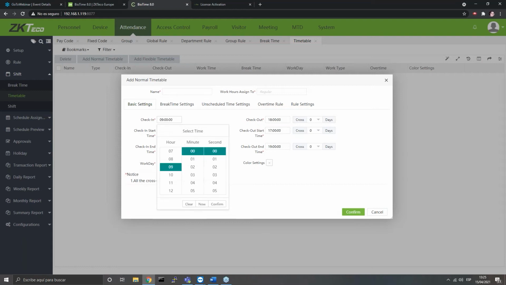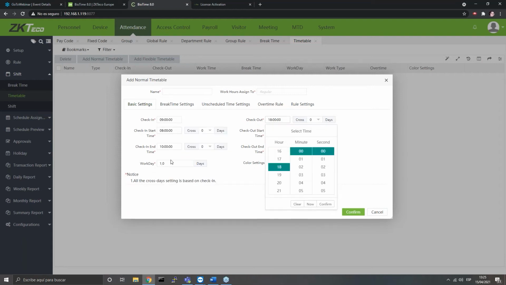I have the check-in and check-out time. This is important because if you have different software, maybe ZKTeco Enterprise or Cloud, then this is handled differently. For example, here I have a check-in start time and a check-in end time, which goes from 8 to 10, while the check-in is at 9 o'clock.